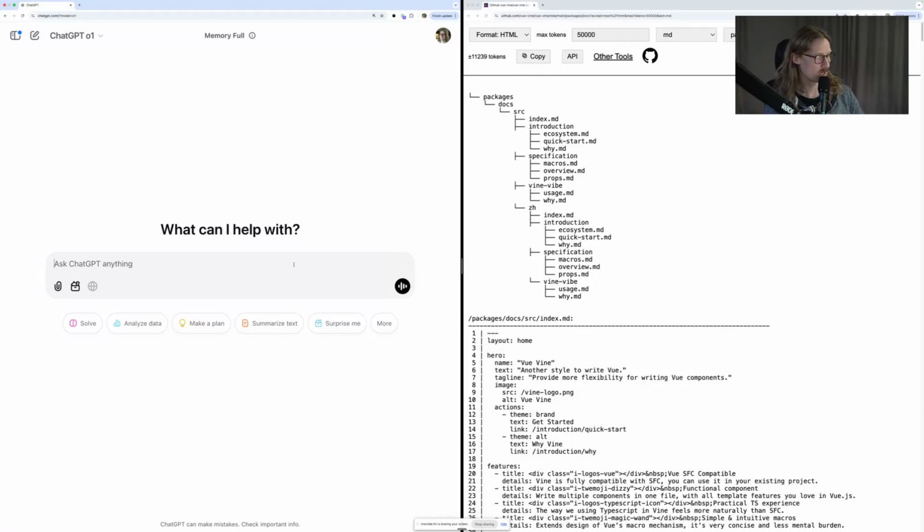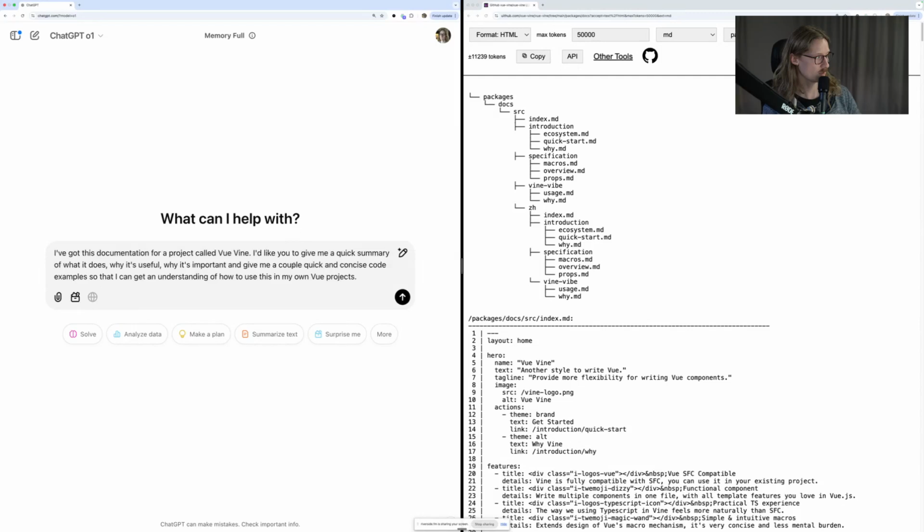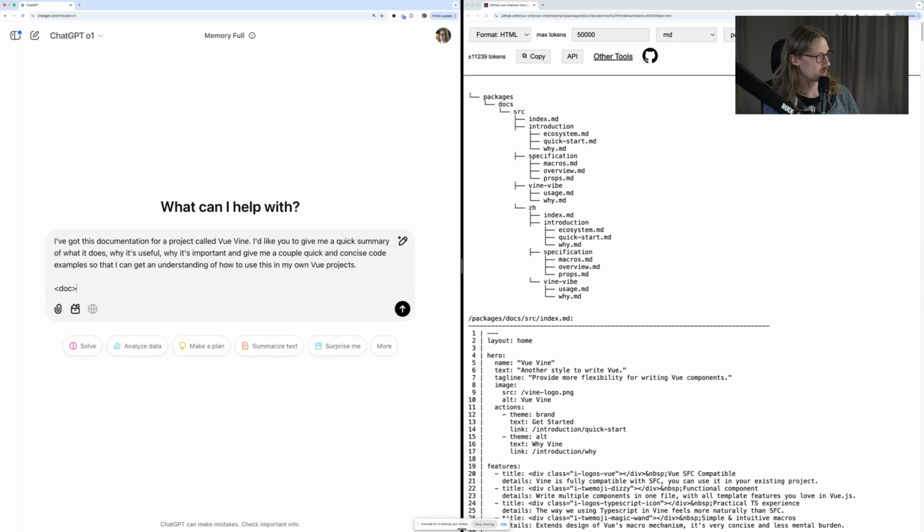So let's go ahead and I'll ask it something here. I've got this documentation for a project called View Vine. I'd like you to give me a quick summary of what it does, why it's useful, why it's important, and give me a couple quick and concise code examples so that I can get an understanding of how to use this in my own Vue projects. So we'll let that transcribe, and there we go. It popped that into the window there for us. And then I'm going to add in the documentation.